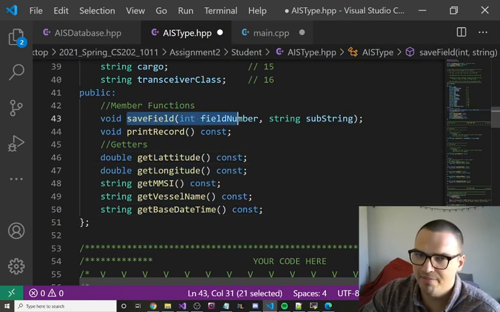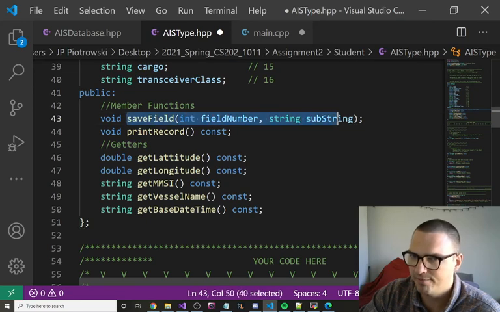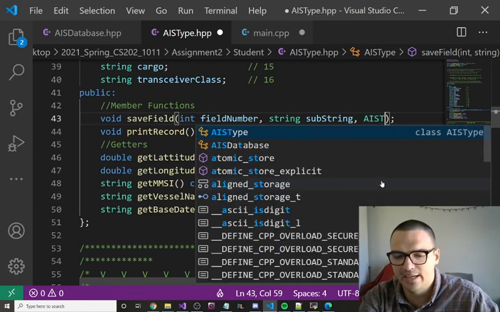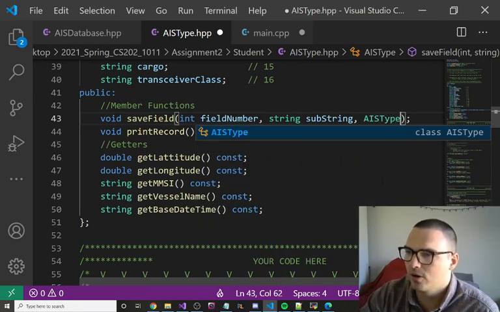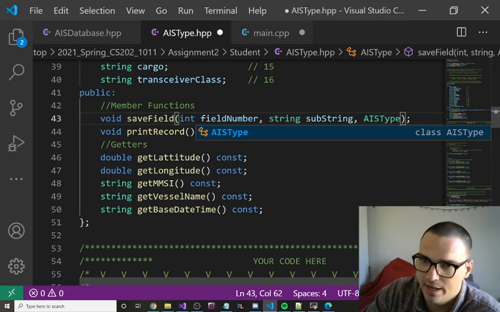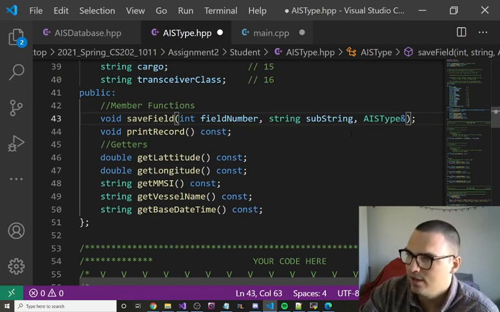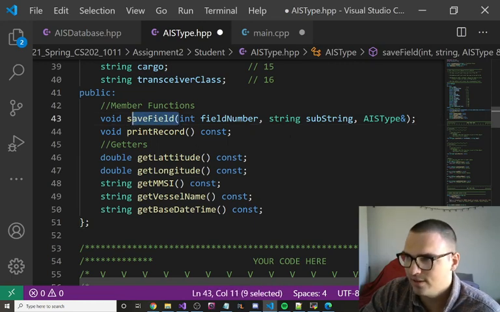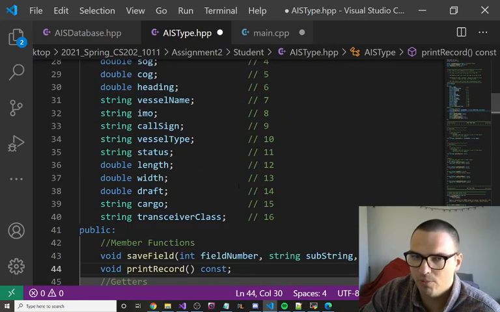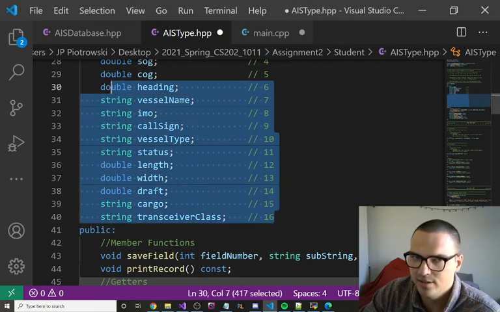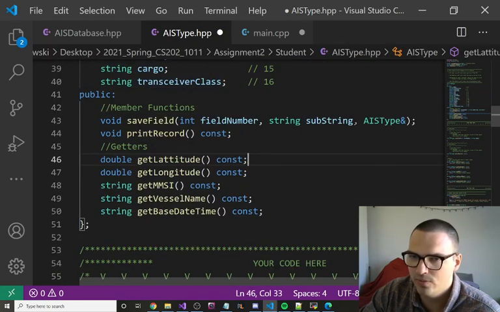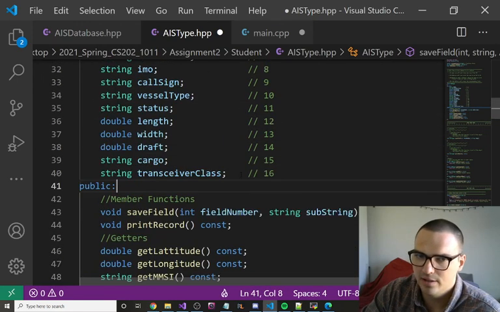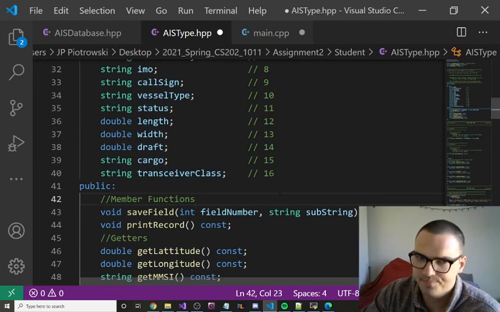Now there's the void save field function. This is exactly the same one from assignment 1, except you're missing something, right? In which the original one has an AISType parameter that comes in with it, and it is passed by reference. But guess what? This is a function and it's a member of this class, okay? So in fact, you already have access to all these members up here, right? So you don't need this parameter because they're already included in the object.